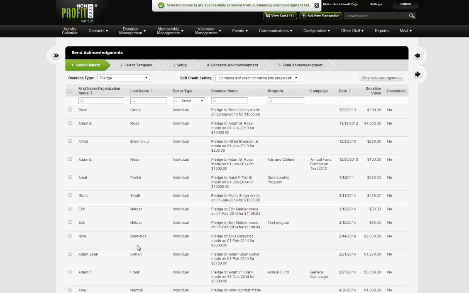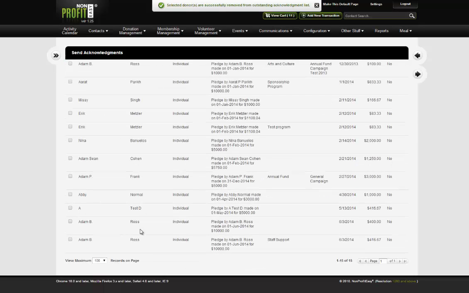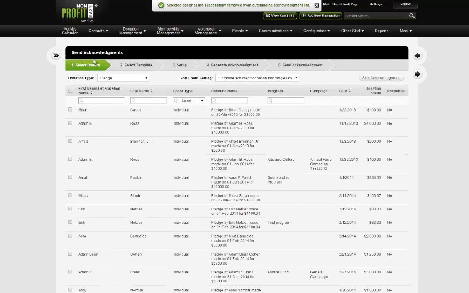So you can make a fair assumption. Actually, you can make the assumption, not just a fair assumption. It is just true that if they are in this list on this screen of select donors, they have not been acknowledged within Nonprofit Easy. And so it is safe from the point of view of Nonprofit Easy to acknowledge them. Now, like I said, if you have acknowledged them outside of Nonprofit Easy, that's where skip comes into play.